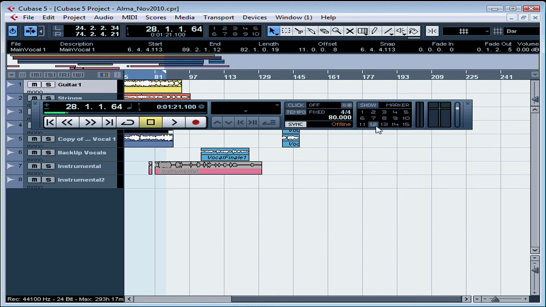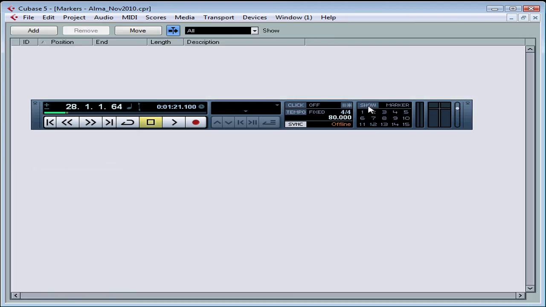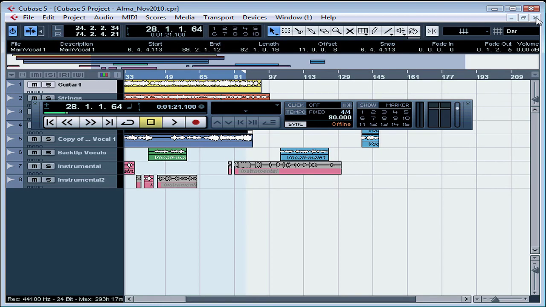Next is the marker display and control area. Just click on the Show button to display your current list of markers. I haven't set any up yet, but we'll be looking at this later on. And then just click on a marker number to navigate instantly to that position on the timeline. We're going to be learning how to create markers later in this section of the course.